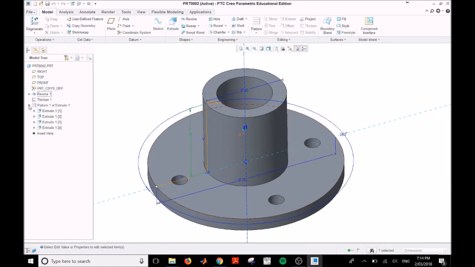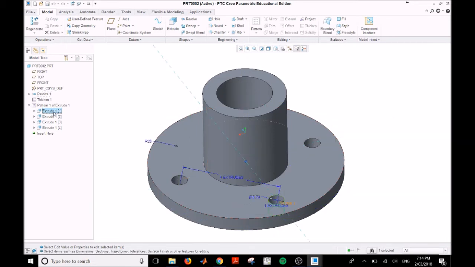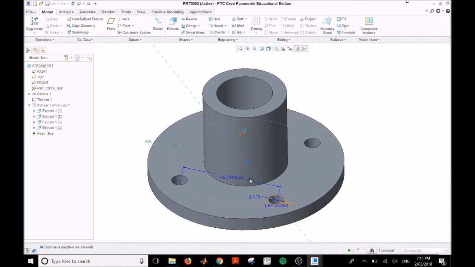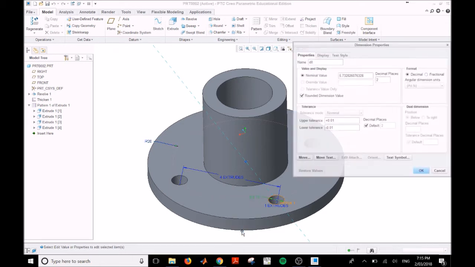We'll then define the first extrusion, which is hiding in this pattern. So we can rename this pitch circle diameter. If we right-click, Properties, we'll change that from D7 to flange PCD. So that's what these holes are going to be located on. Press OK. Once again, we'll rename this hole to flange hole.